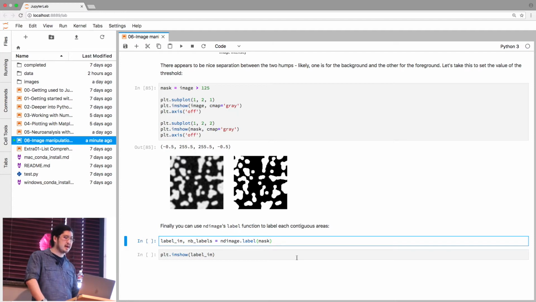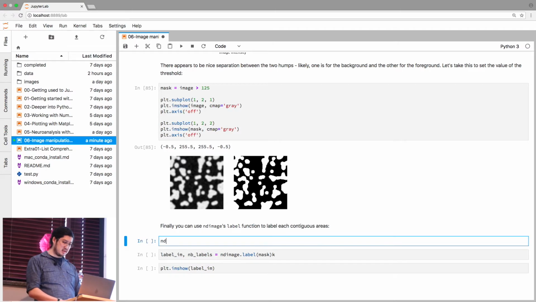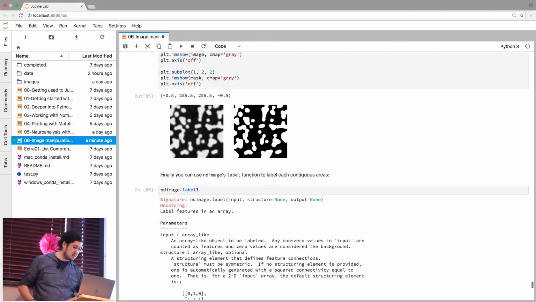So basically I take the mask, which is in zeros and ones or trues and falses, and pass it into this function called label, and it returns two things. You should really be looking at the documentation for it, right? So if I did ndimage.label, remember you put just a question mark at the end, and what it will show is that, sorry, let's put this in.